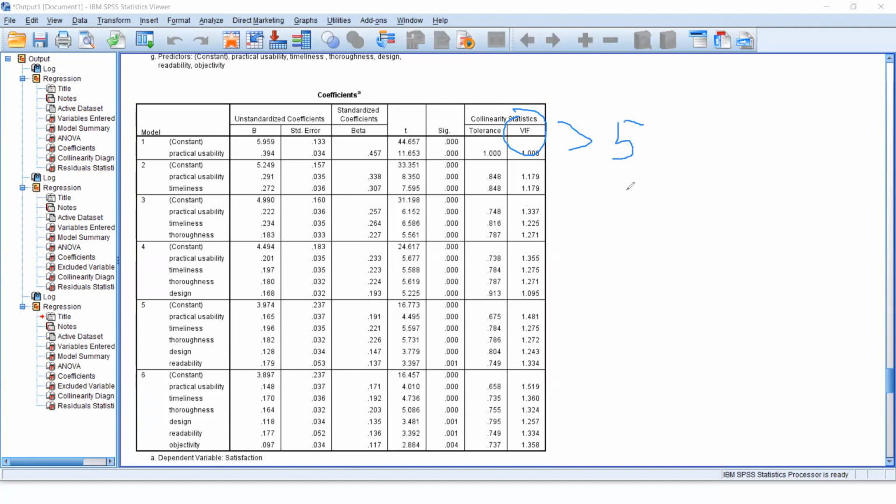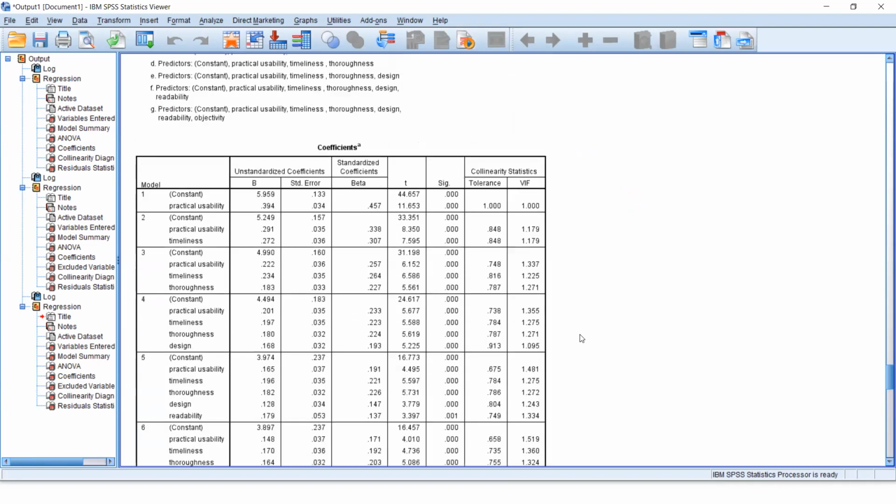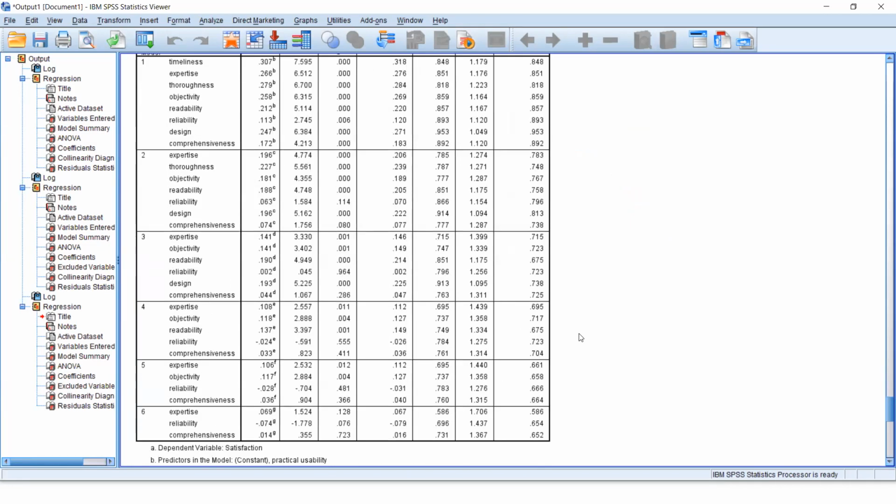If it is less than 2, it is better. If it is less than 5, it is also acceptable. If it is less than 2, it's perfect. Now you can see under this VIF value, all the factors are less than 2. That indicates your model is free of multi-collinearity issues. Okay, that is the way you are going to check with the regression.